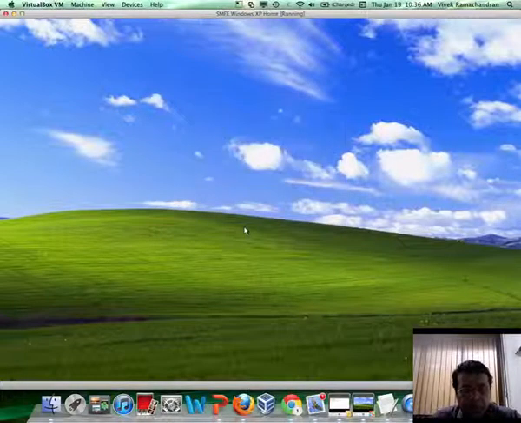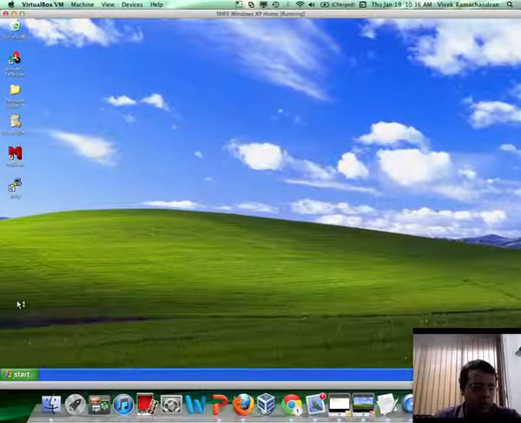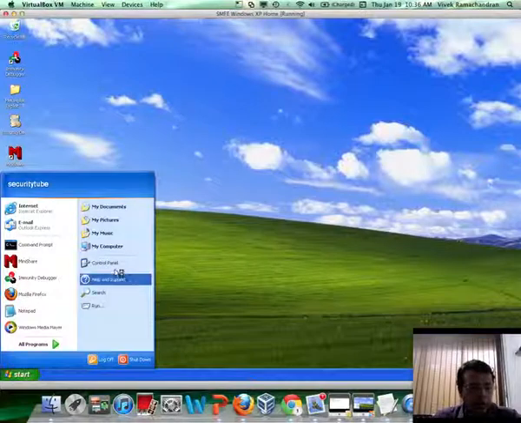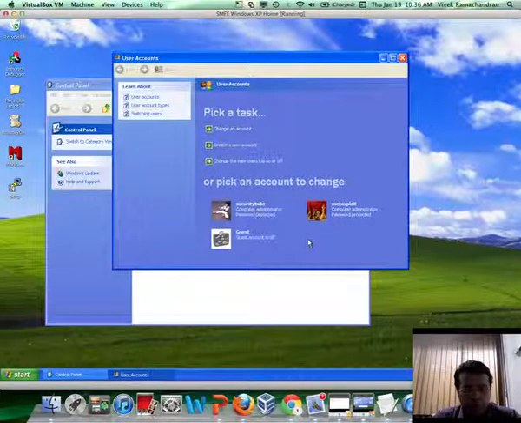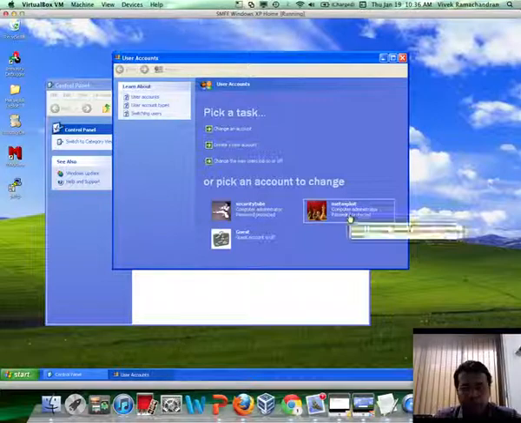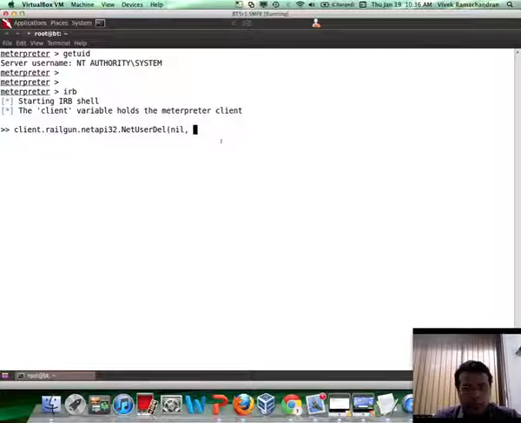So we're all logged in. Oops, just a second. Right, and here's what I'm going to do. I'm going to go to control panel and look at the list of user accounts. So it has SecurityTube admin, Metasploit, who's another admin as well. Now let me go back here and mention Metasploit as the account I want to delete.